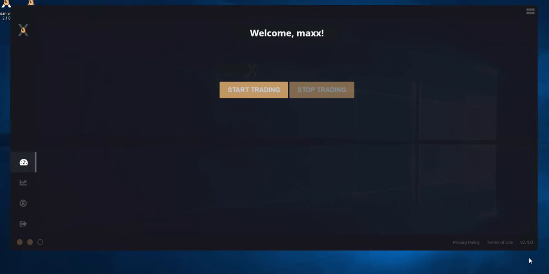Okay, so you've downloaded the upgrade 2.4. You've installed it by just double clicking it, and now you've opened it up in your window. Same window as before, the Start Trading, Stop Trading. And we'll come back to this window here in a second.